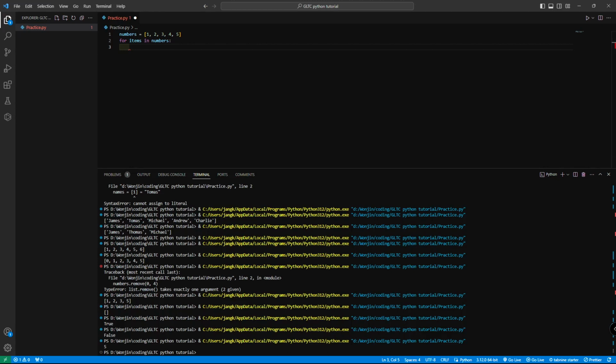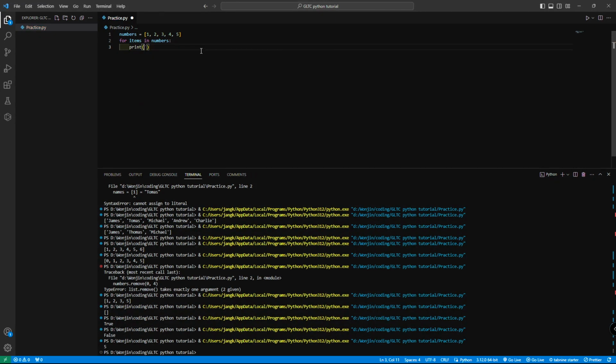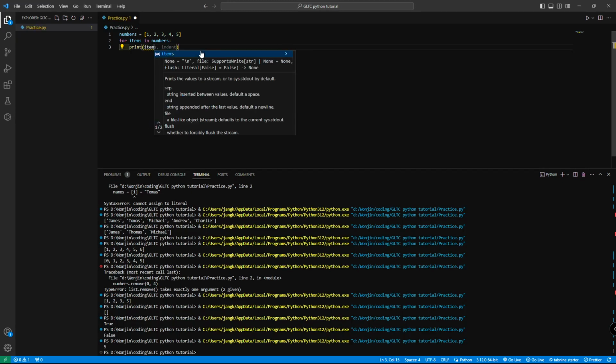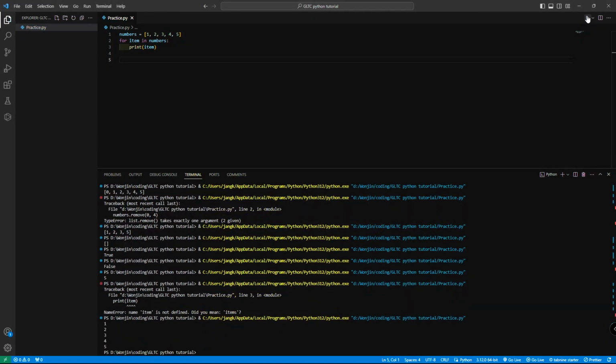So now if we print item and run the program, we can see each item on a new line. So this is how we use a for loop. We could also achieve the same thing using a while loop, but our code will be a little bit longer, so we'll use different loop functions for different situations.